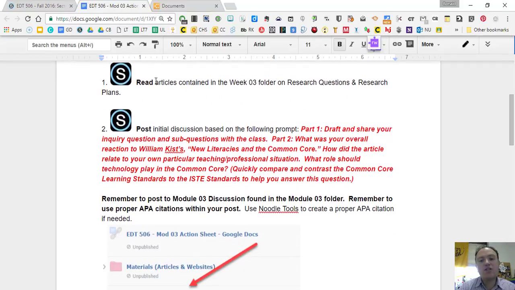I'm going to ask you to read the articles in the Week 3 folder on research questions and research plans. Okay, so I'll get back to that in a moment. But here's our initial post. There's like two parts to it. You're going to draft and share your inquiry question and sub-questions with the class.